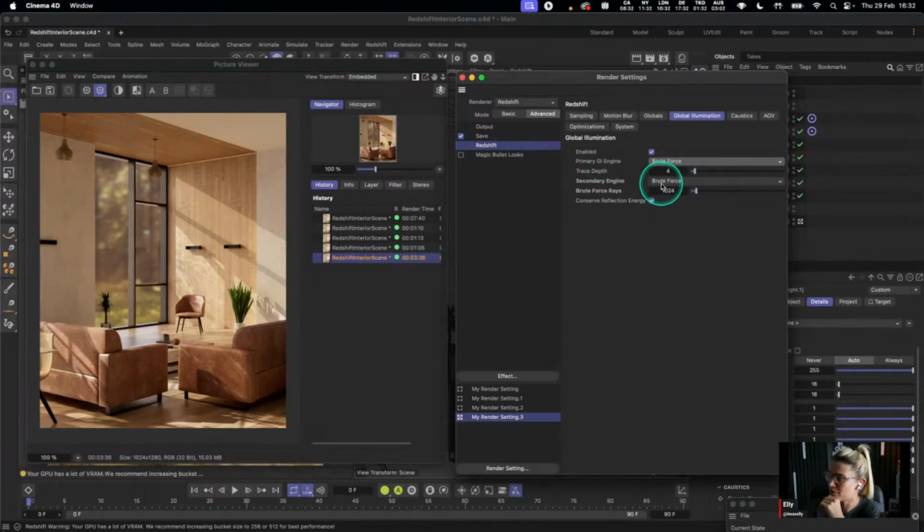We then have our secondary engine. All the tests we've been doing so far have been brute force, which is the most stable and the most accurate, but it also is the slowest. That's because brute force fires a ray to every single pixel. This is why it's more accurate, but it's why it's slower.